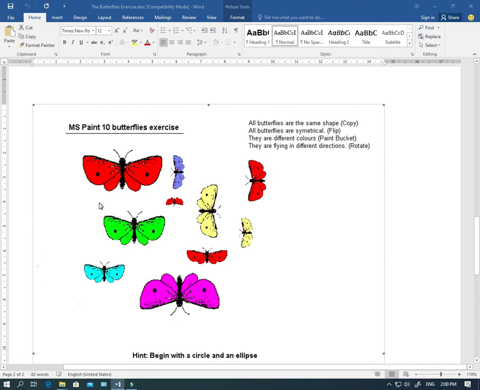To create all these butterflies and do this exercise, we're going to have to learn a lot of the tools in Microsoft Paint and learn how to use them properly. This is the key aspect of learning how to use digital graphics properly, as opposed to just playing around. So let's get started.